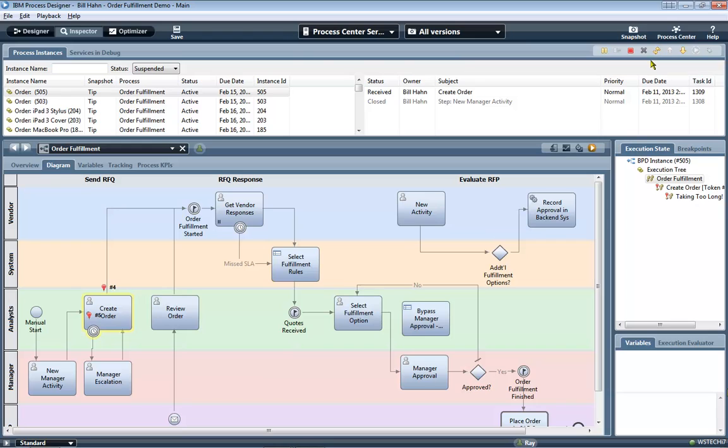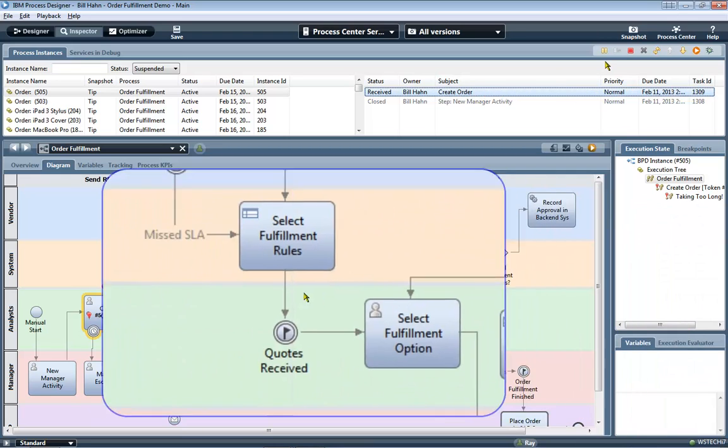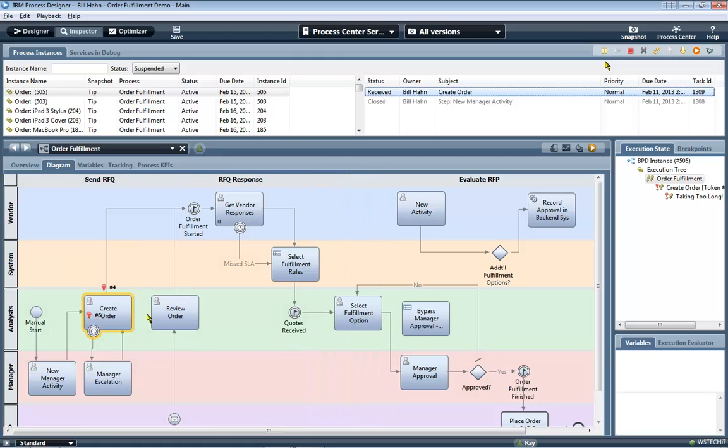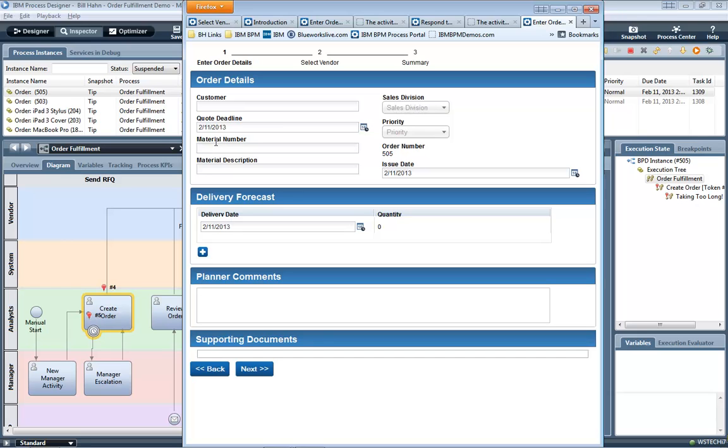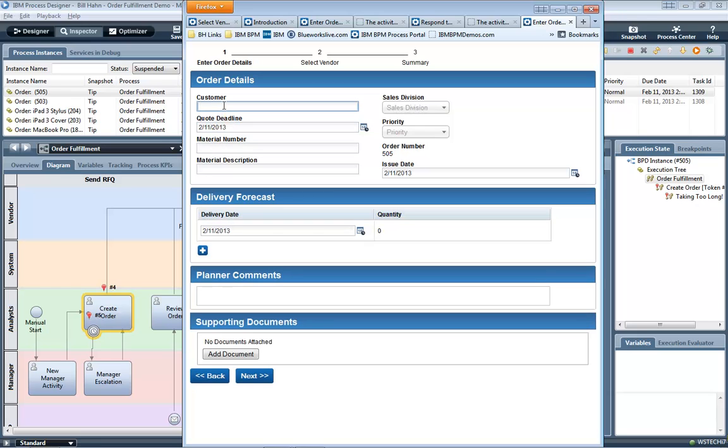When we progress through this activity and refresh the process diagram, we can see highlighted in the diagram we've gone from the manager activity to the create order activity. So we have focus in the process diagram indicating where we're at. So let's go ahead and claim and run that activity and see the user interface that's not unlike some of the UI elements that we're going to build out for a new manager activity. For create order, which is already built out, let's go ahead and populate some order information. Let's create an iPhone 5 case order for the West Sales Division, high priority, a particular due date, a quantity of 100, and some planner comments.